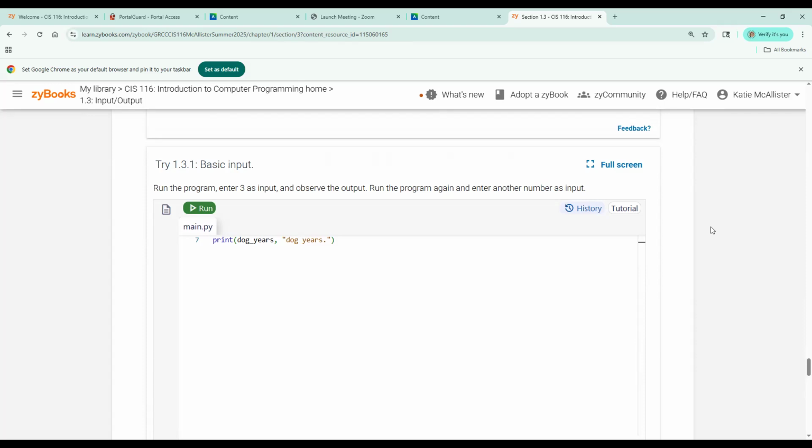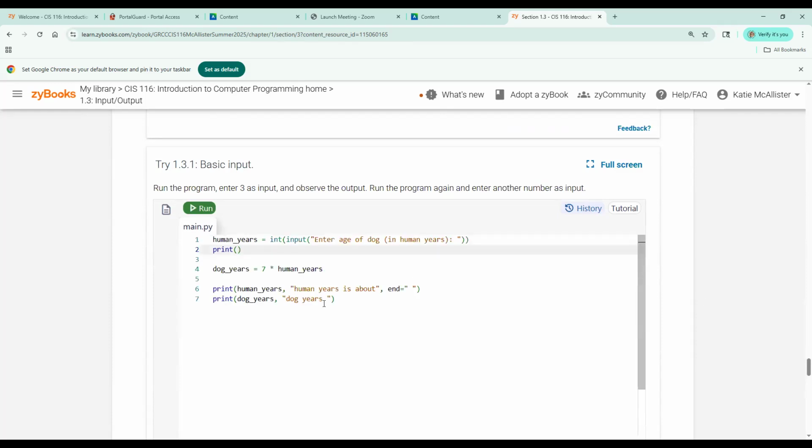137, single print statement of the dog. Well, 131, which says basic input. Nikayla, are you at that section?